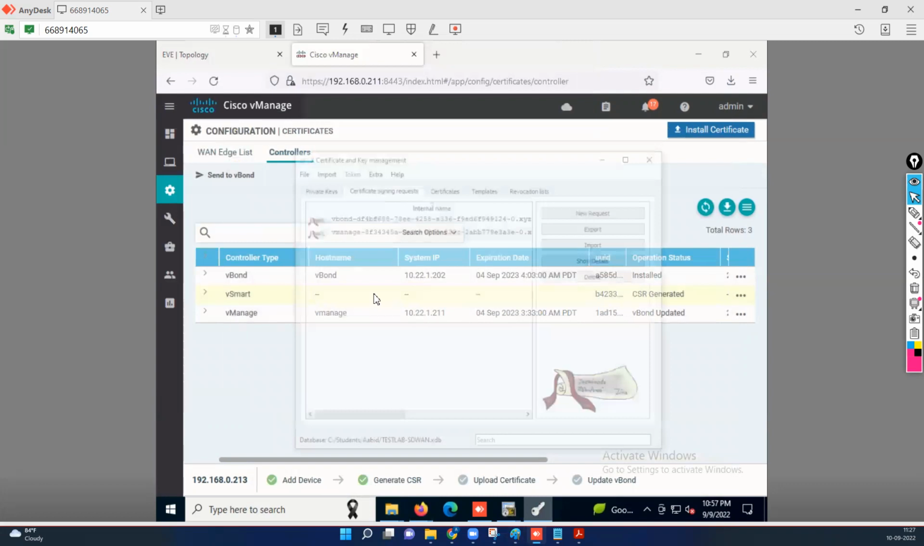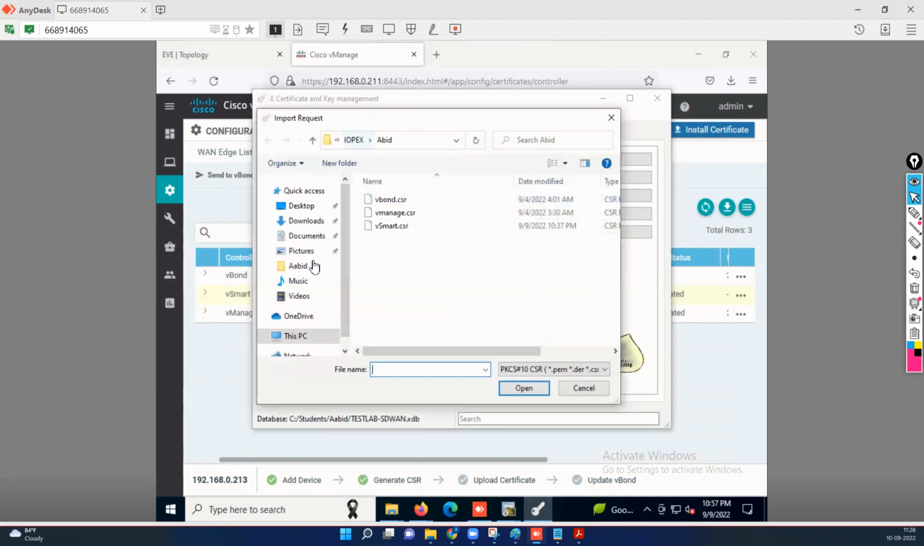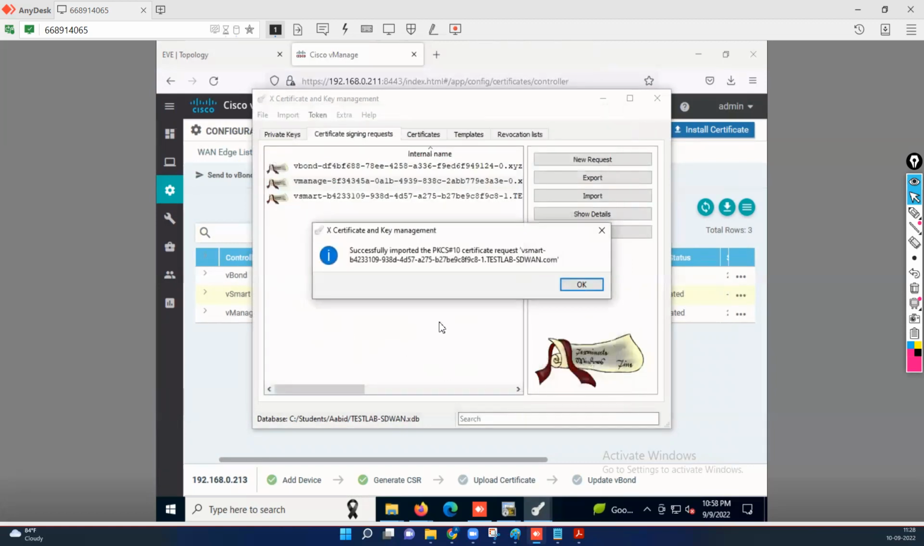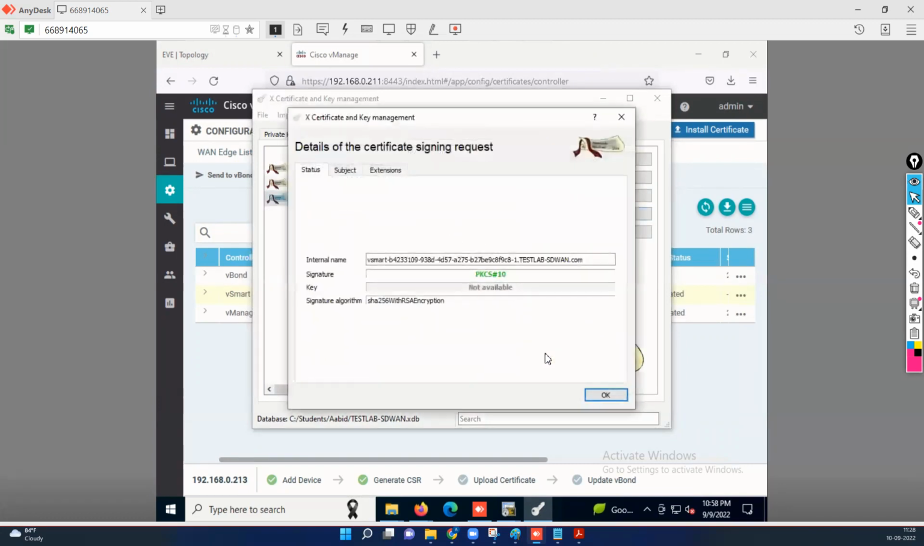Now I go to the CA server. I'll say CSR import. Now I will not show my path. I'll say download, my admin download. This is the file. vSmart CSR. We can see the details here.